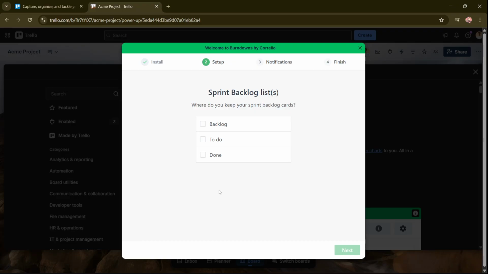Once the setup opens, you'll be asked to select your sprint backlog list. Choose the list that contains the work plan for the sprint, then click Next. After that, select your completed list. This should be the list where finished cards are moved when the work is done. Click Next again to continue.